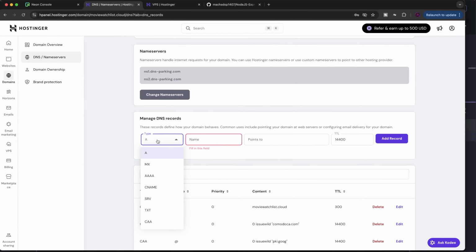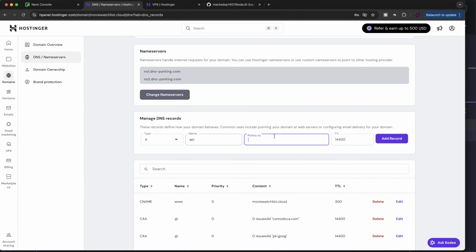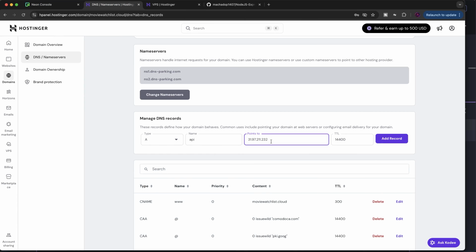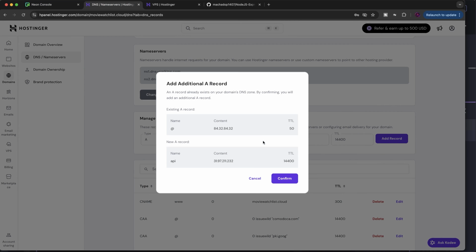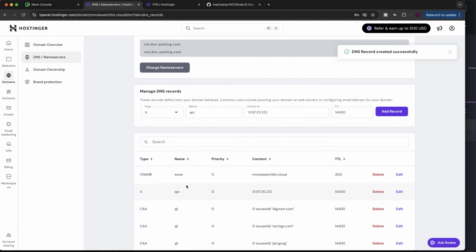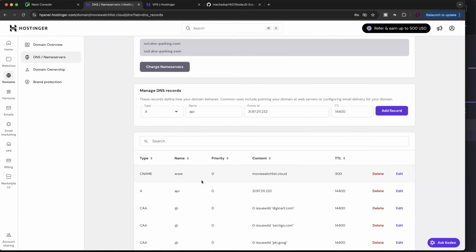Now we want to add an A record, and I want to call it API. Then I want to get the IP address that we can get here from our hPanel, the VPS IP address, go back over here and then point it to this. Then I'm going to click on add record. Now we click confirm, and it is going to create this API name on our DNS records. And what this means is I can now curl, or I can now make requests to the endpoint with the domain name moviewatchlist.cloud with an API in the front.